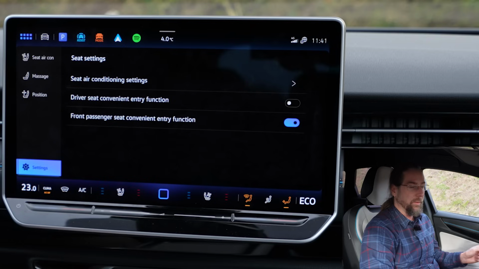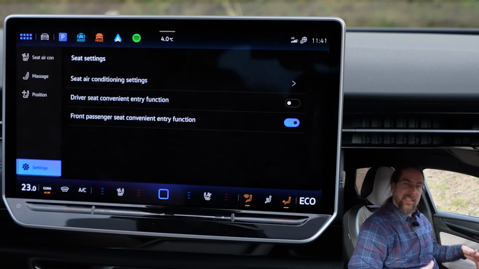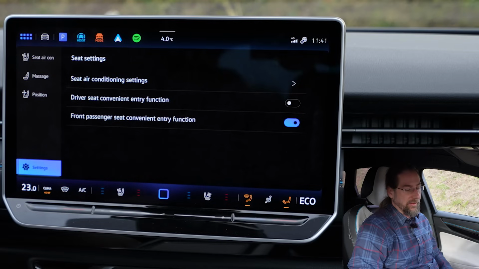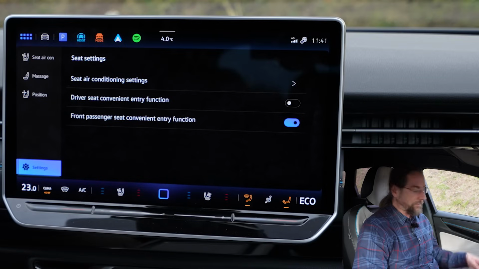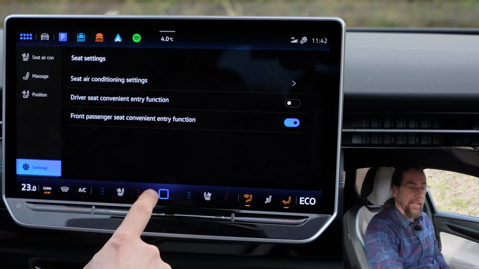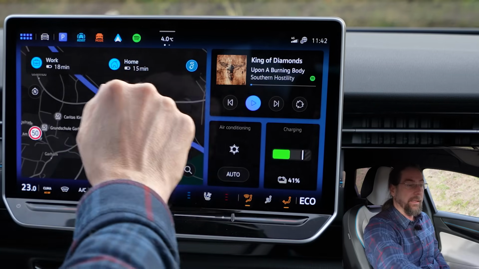Other settings that we have is the driver seat convenient entry function. That means when you open the door, the seat will go back and lower, and when you get in, it is at that lower and further back position. And when you close the door and sit in, it will go to your normal position. And of course we have memory function on the seat that you press set and 1, set and 2, and then it will be saved with a little beep. And that's the seats.